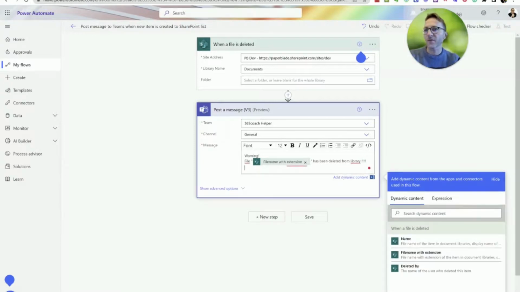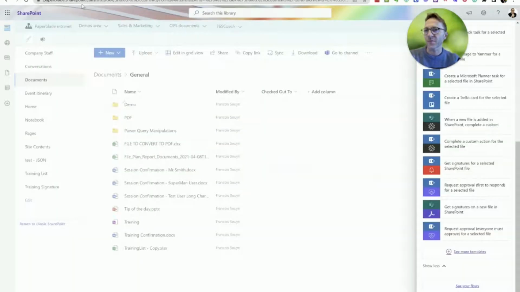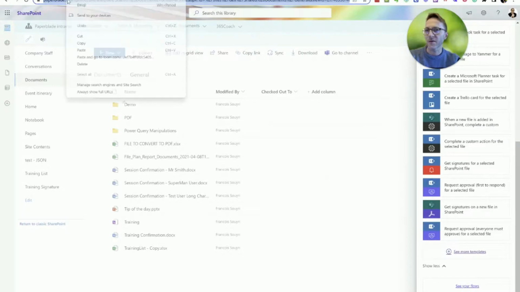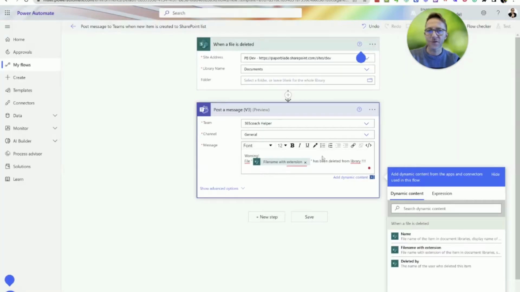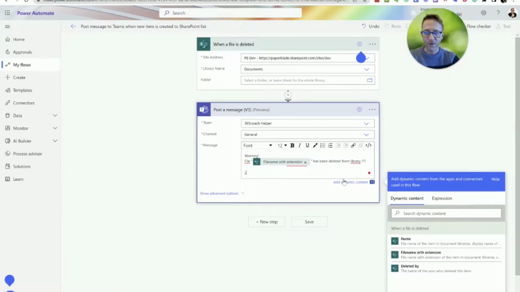And for my library, I like to actually say which library it is. So I go back to my list or library, copy the URL, and in the create flow, I would say link to library.